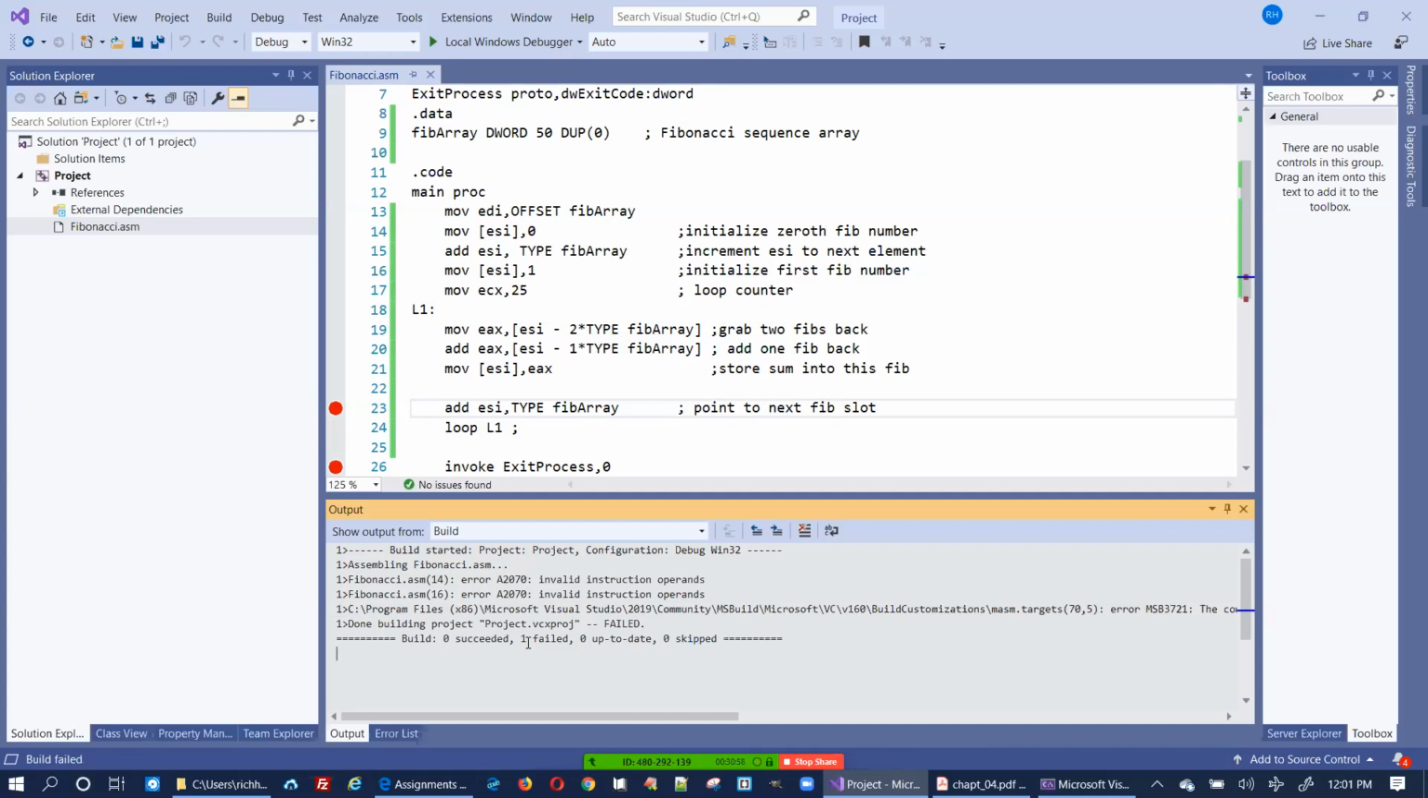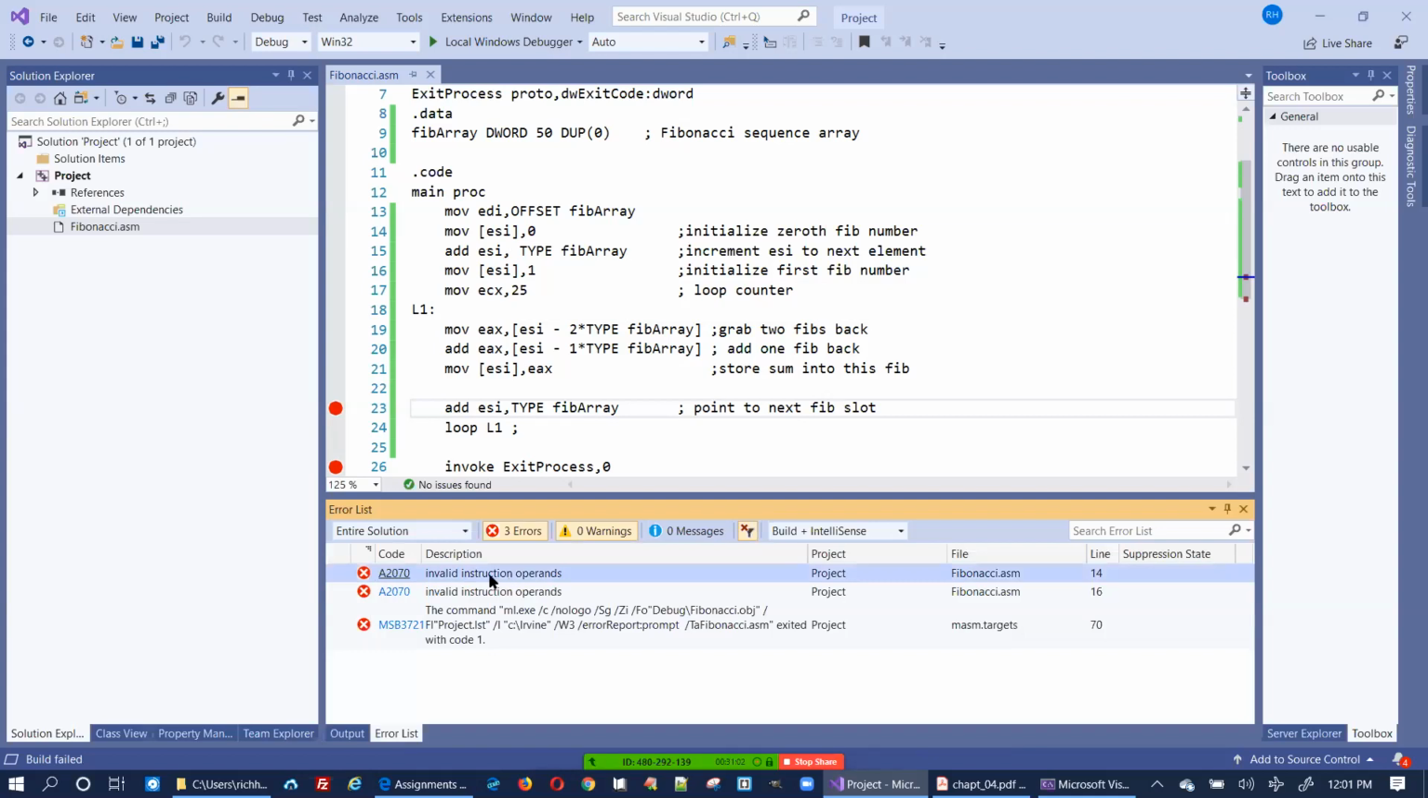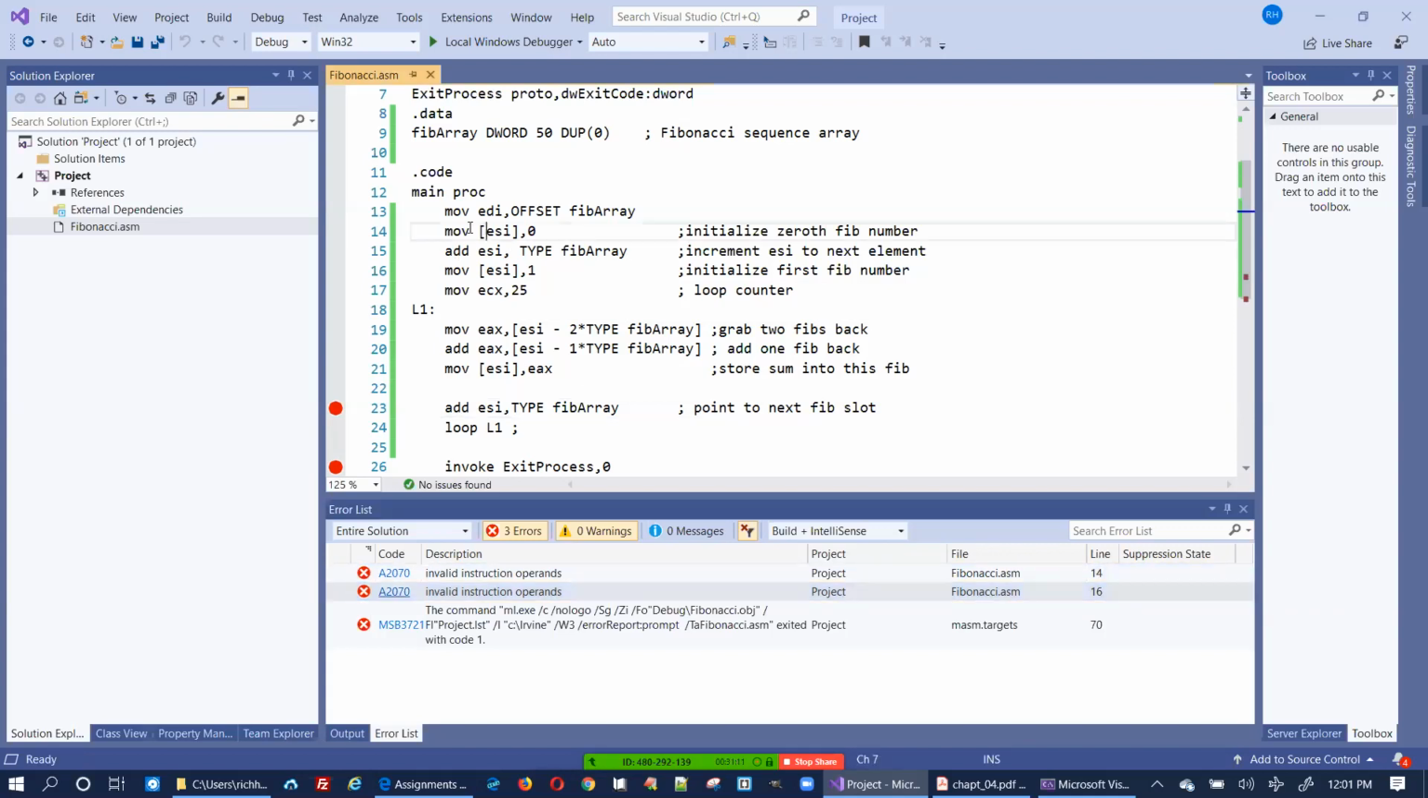Okay, we did get an error, failed. So let's look at the error list, and we see that we've got a couple of invalid instructions here. Line 14 has an invalid instruction, and line 16 has an invalid instruction. So that would be this instruction and this instruction.